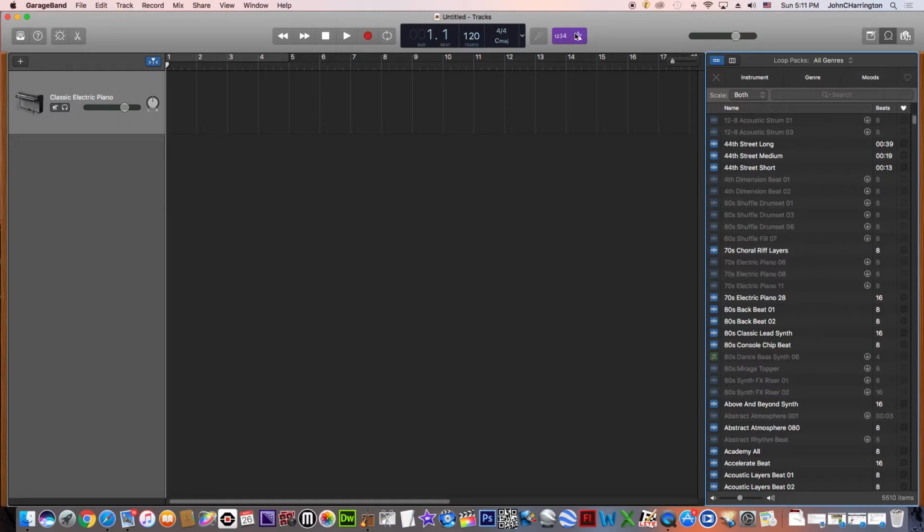One of them is, you see this metronome? I'd like you to turn off the metronome, there you go, because otherwise it'll be leaving you with a beat clicking in the background.